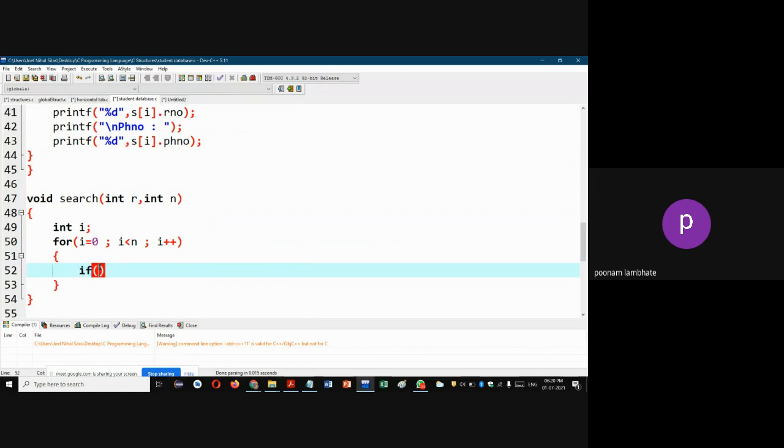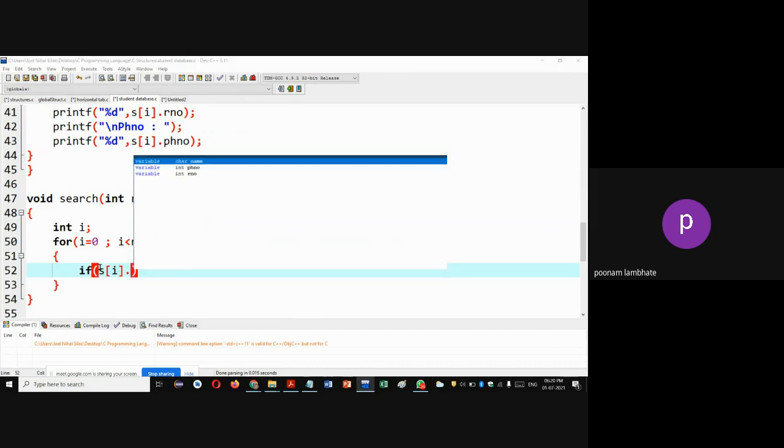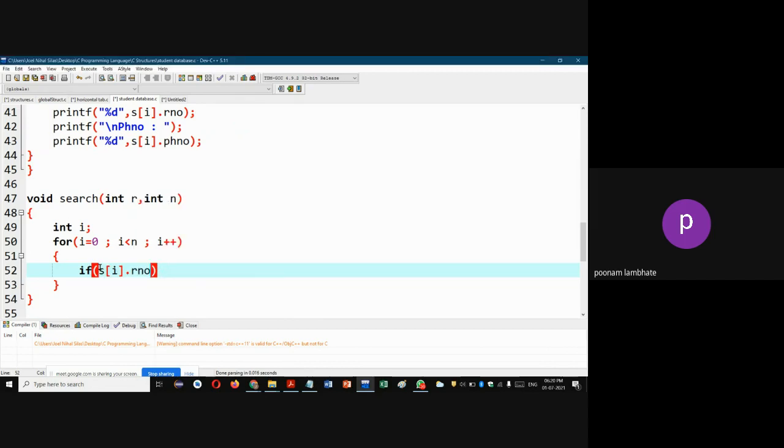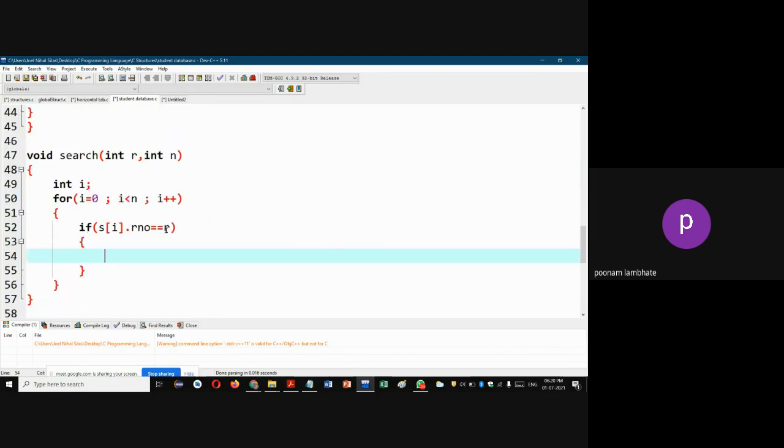So if the name of the structure is s, if s of i, and which part I have to compare, the roll number part. So for each structure, means for each index, the roll number part I have to consider, and I have to check it with r variable. And suppose this is satisfied, only then the if condition is satisfied, and only then the if body will get executed.